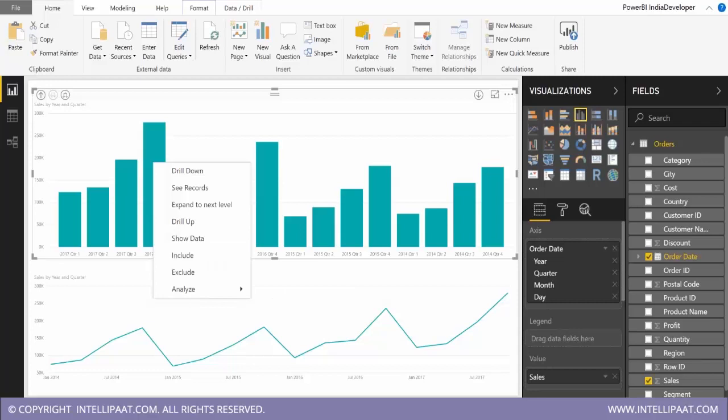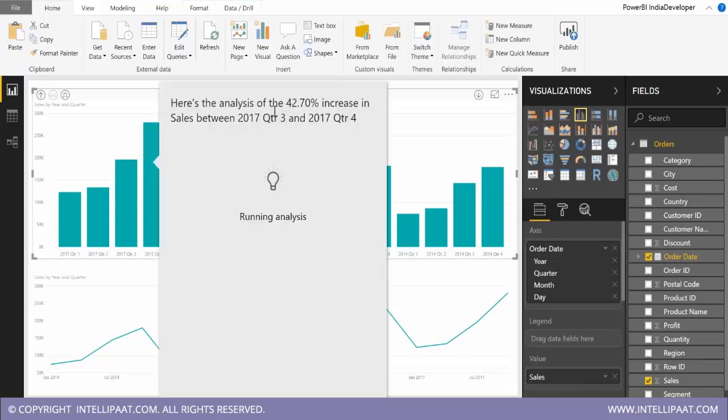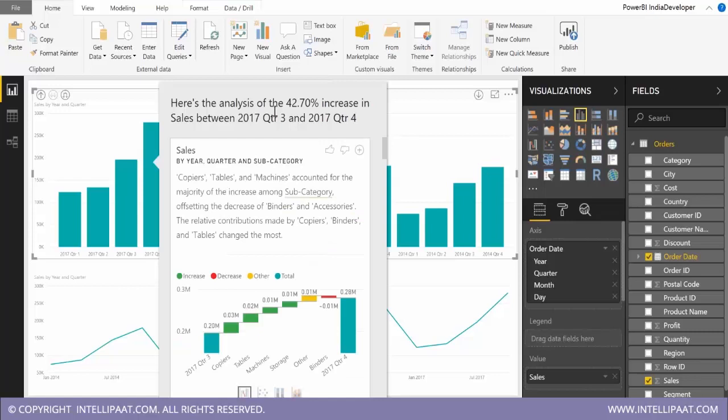One additional option that comes up, especially when you deal with time series data on the x-axis, is an analyze option. Okay, and you can just go to analyze and say explain the increase, and automatically Power BI internally, with the help of some machine learning algorithms, will suggest to you how that increase happened. Some wonderful visuals it will automatically build. You can see we are comparing between Q3 and Q4.